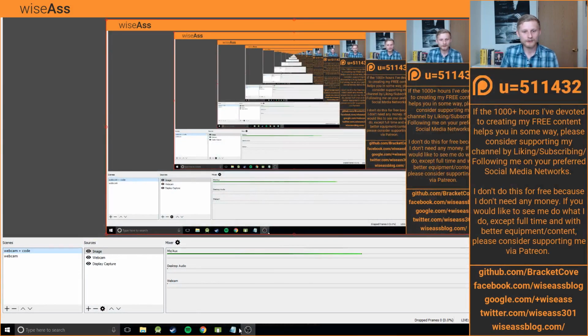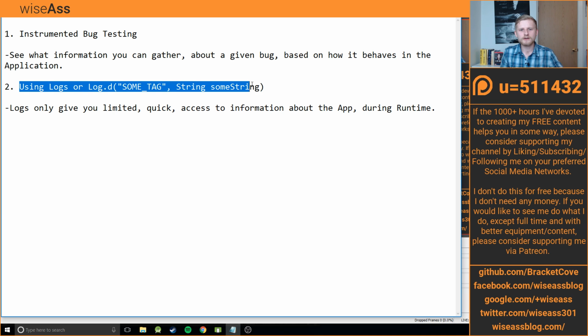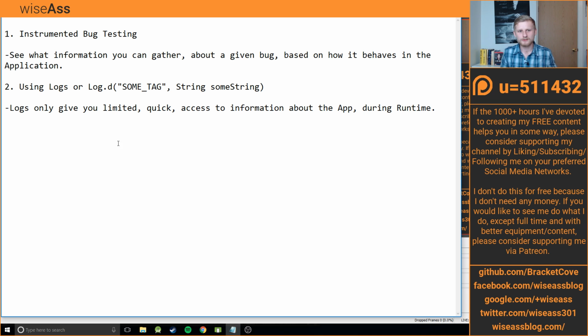Anyways, that's basically number 2. Hopefully I've summarized that decently well. Number 2 is using logs or Log.d. Hopefully I demonstrated how to use it. As for when to use it, my suggestion is if you think it might be useful, use it. Just see how it helps you.